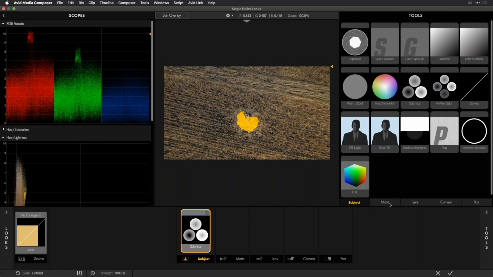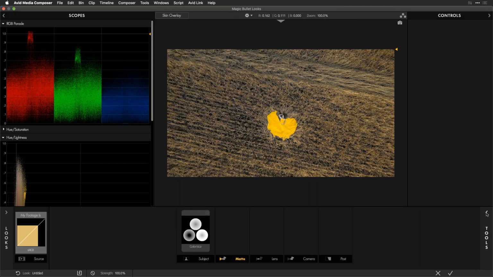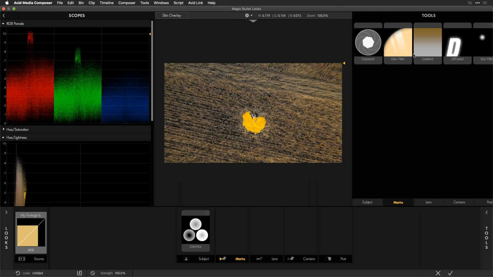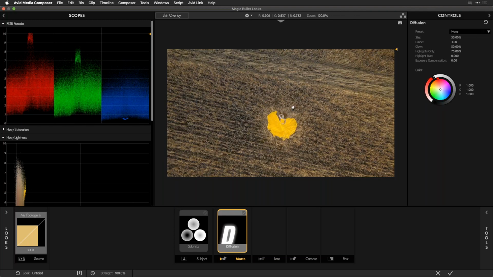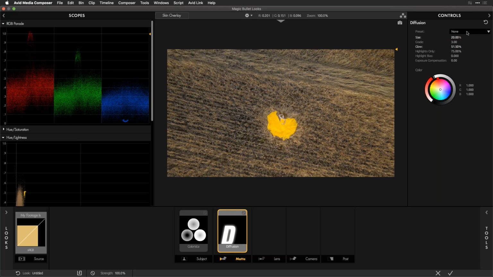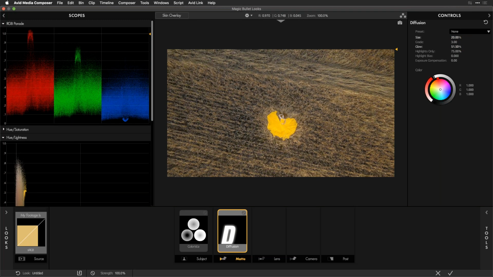So in this case, I'm going to go to the matte category and just show one tool that I think is very unique to Magic Bullet Looks. And that is the diffusion effect here, where we can add a little bit of glow to a specific region of our image. In this case, it's much too strong, but I can dial down that amount to, let's say, a value of 20, and then also increase the glow to have some diffused light in my shot without necessarily adding additional effects in your post-production editor.